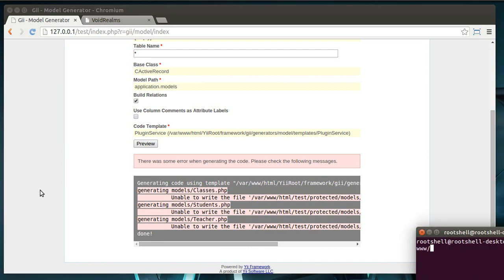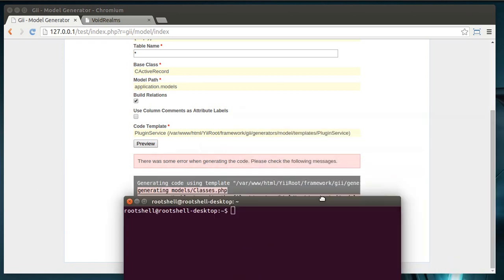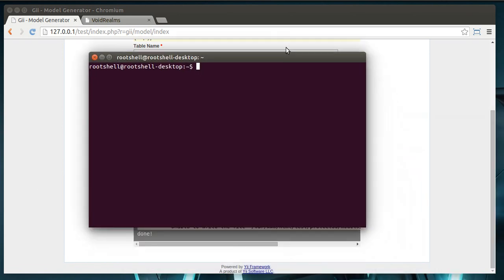So let's actually, we're going to open up our shell here. Kitty, seriously, go away.